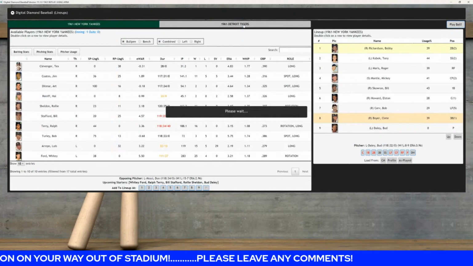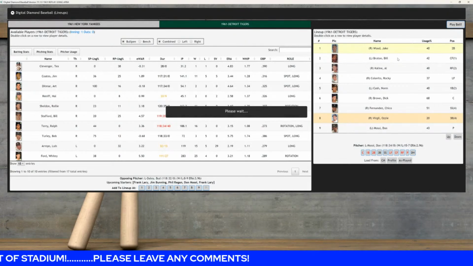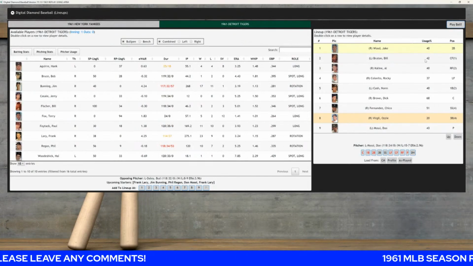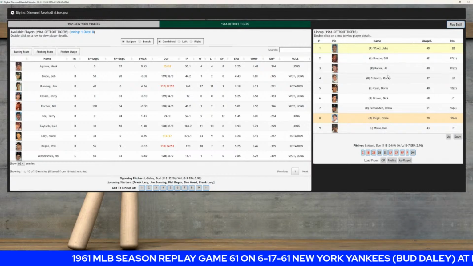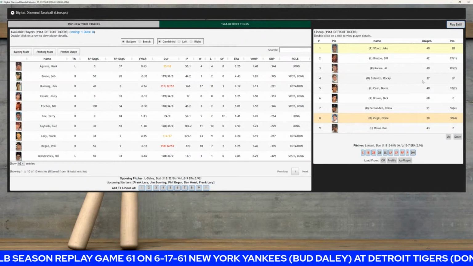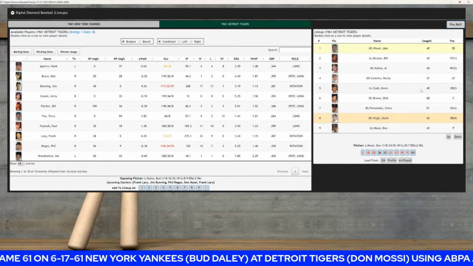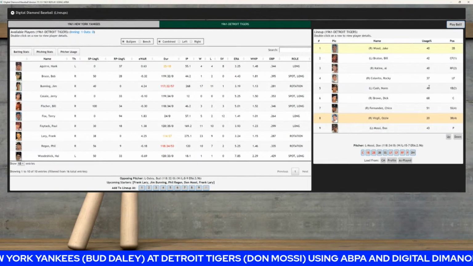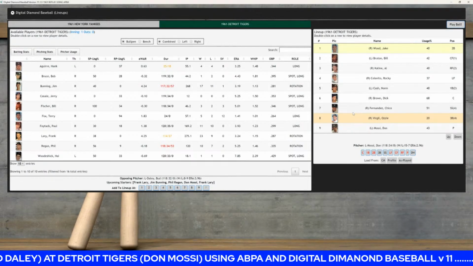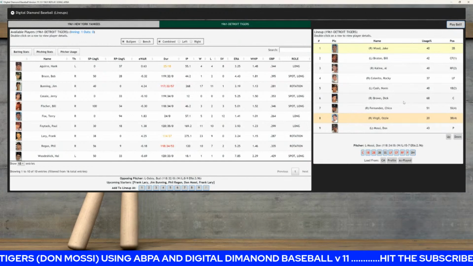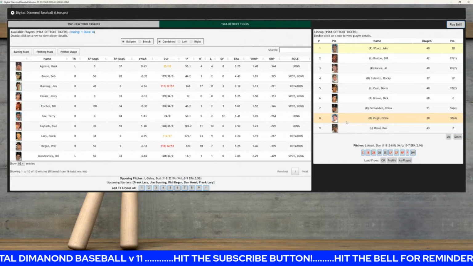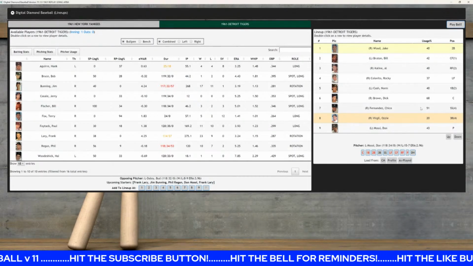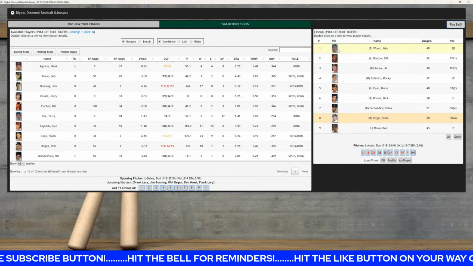And let's take a look at the Detroit Tigers starting lineup. We got leading off playing second, Jake Wood. Batting second playing center field is Bill Bruton. Batting third playing right field is Al Kaline. Batting fourth playing left field is Rocky Colavito. Batting fifth playing first base is Norm Cash. Batting sixth doing the catching is Dick Brown. Batting seventh playing shortstop is Chico Fernandez. Batting eighth playing third base is Ozzie Virgil. And batting ninth doing the pitching for the Detroit Tigers is Don Mossi.